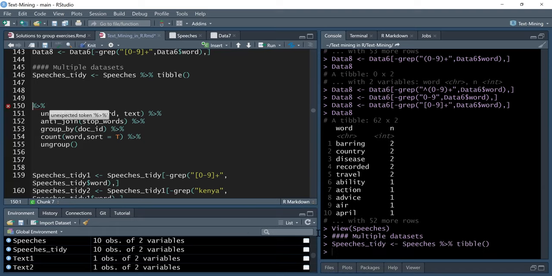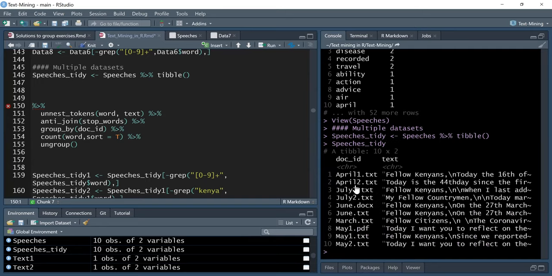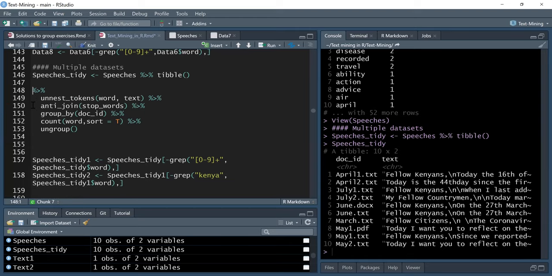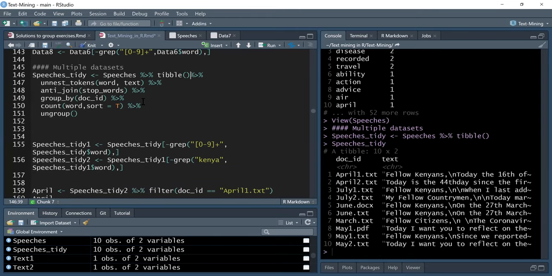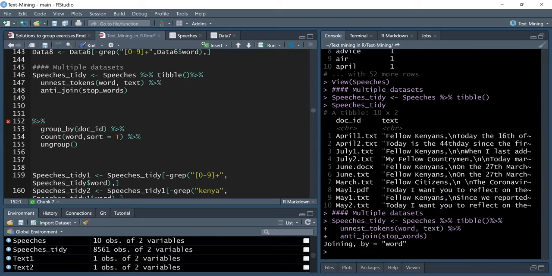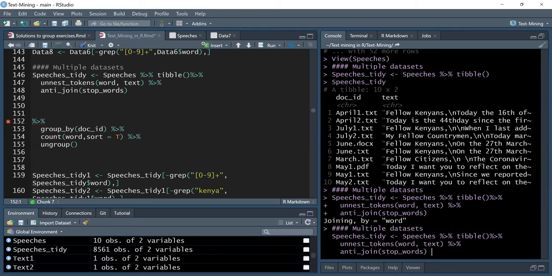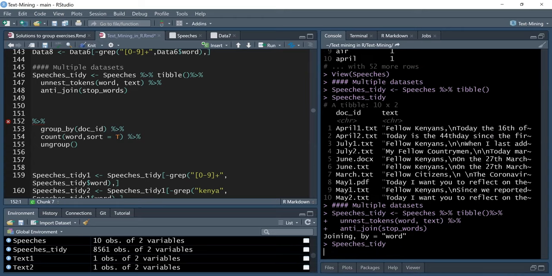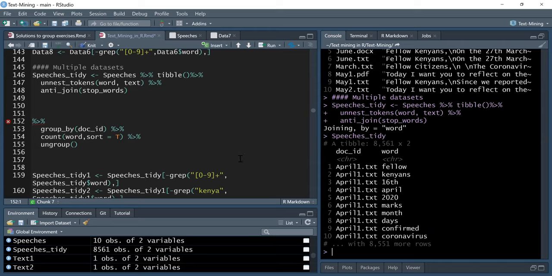So now we have the tibble, that object. You see a tibble. It has two columns, one with the document ID, the other one with the text. And from there, we'll unnest tokens, remove stop words. Okay. So you see, it has unnested tokens. It has also maintained the document column showing what document it's from. And it has removed stop words. So we don't expect to see stop words.